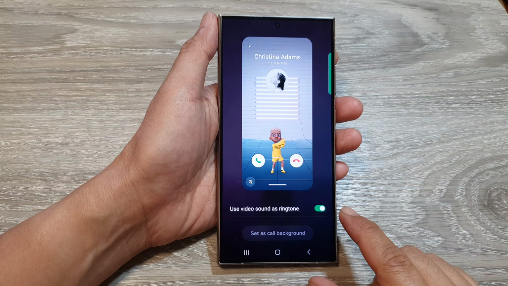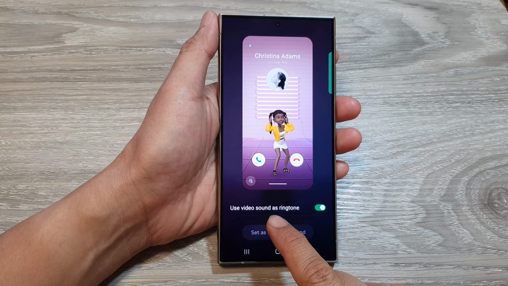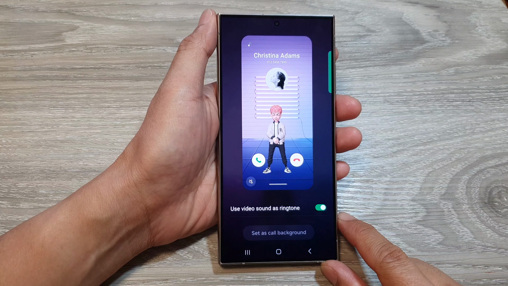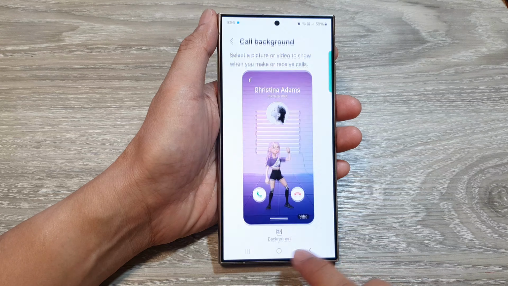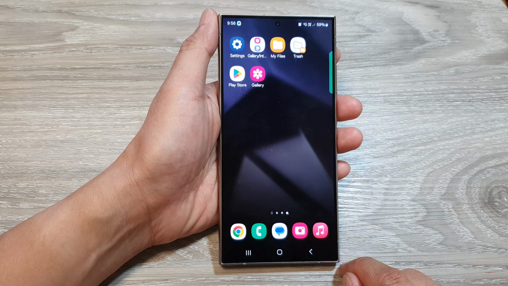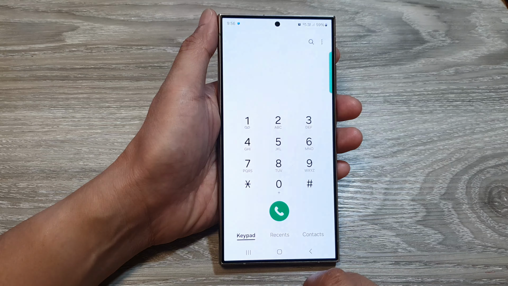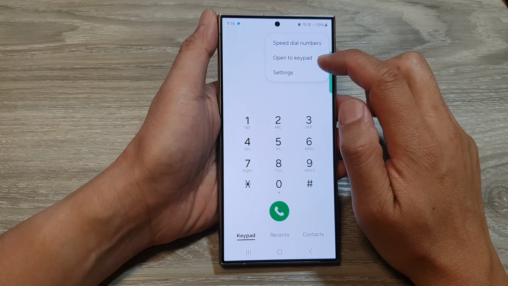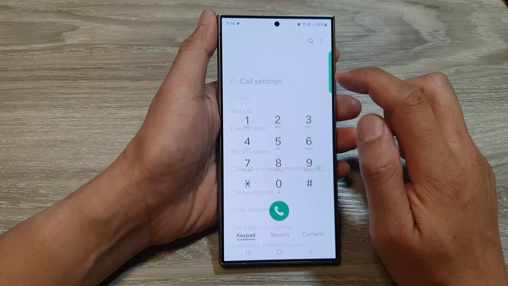How to enable or disable use video sound as ringtone on the Samsung Galaxy S24 series. First, tap on the home button to go back to the home screen. From the home screen, open up the phone application. Next, tap on the More button. Then from the pop-up, tap on Settings.